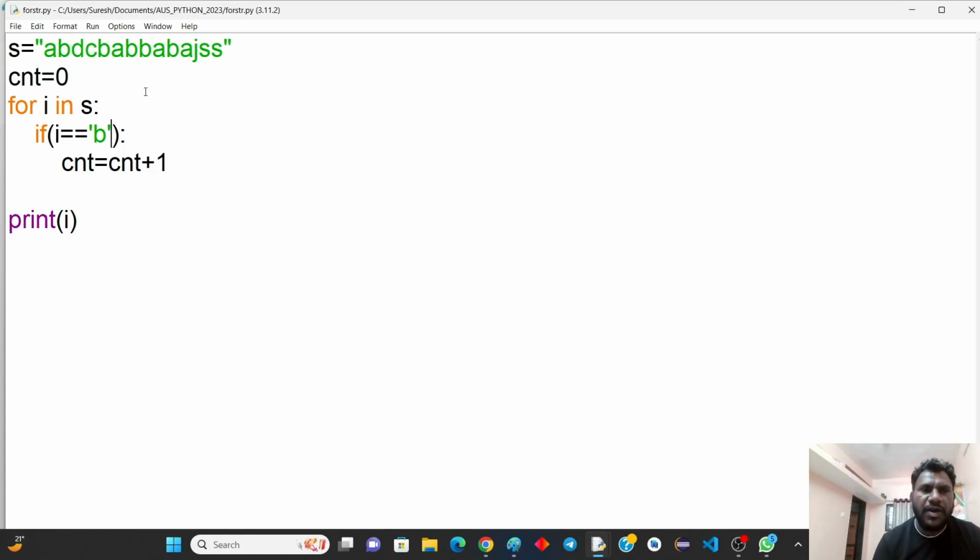Basically they may have used some built-in functions or something, which we can check. But now we are understanding the process, what exactly happens in the background. So basically there is a for loop and we are applying that for loop within these strings. And then a particular keyword we are matching. Whenever a match is found, we are just incrementing the count by one.